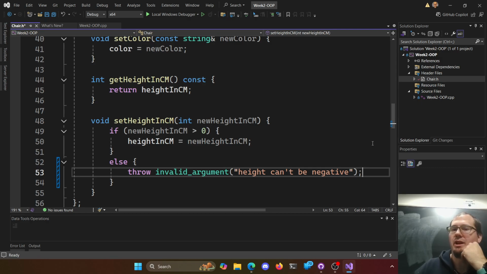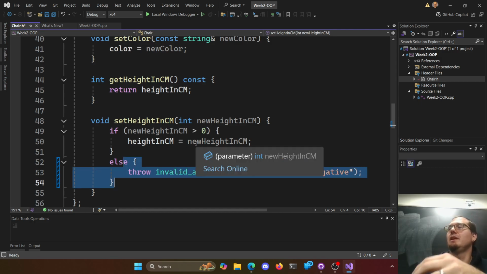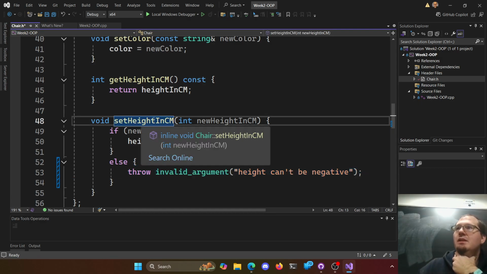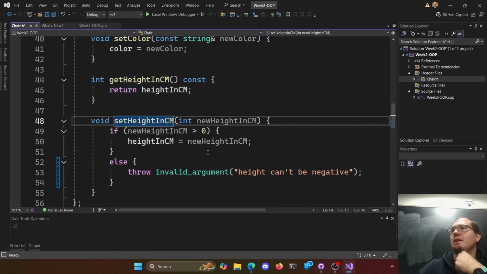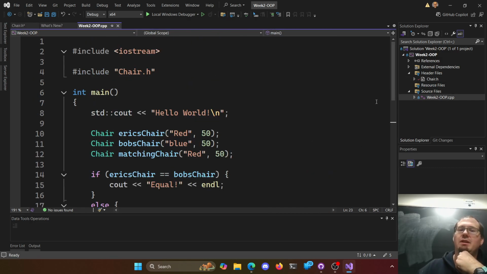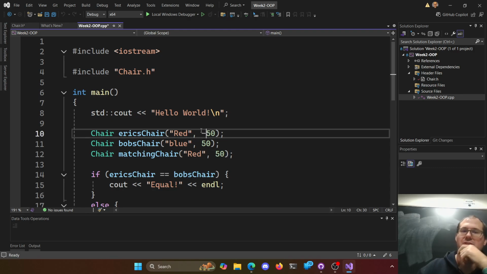So this means when I try and make my chair, it's just going to crash on me here. So classes should throw exceptions. If you throw an exception, it's not your job to handle it, right? It's the code that called your code. So whoever called the set height in centimeters function needs to handle this exception with the try and catch block we're going to look at. So back over here, when we try and make a chair with like -50, and we give this a run, it's going to crash on me here.